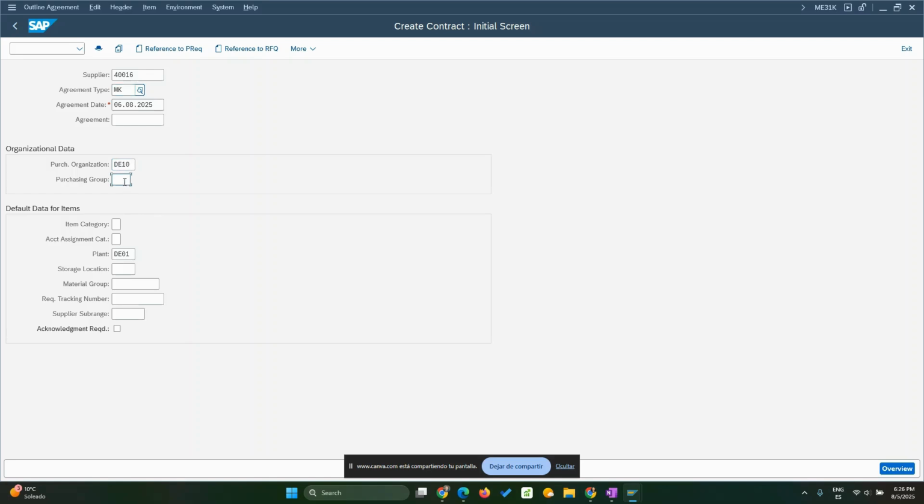We will put the purchasing organization. The purchasing group is going to be 201 for raw materials. We do not put anything here in the agreement field. It will be assigned automatically when we save this contract. And of course, we can also copy from another one, as usual. But basically, in this case, we're doing this from zero. So, let's press enter.